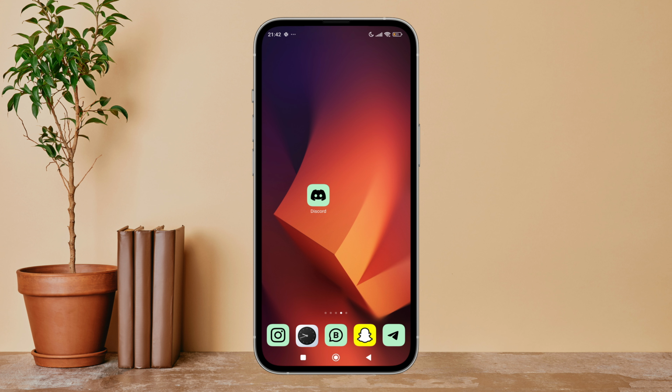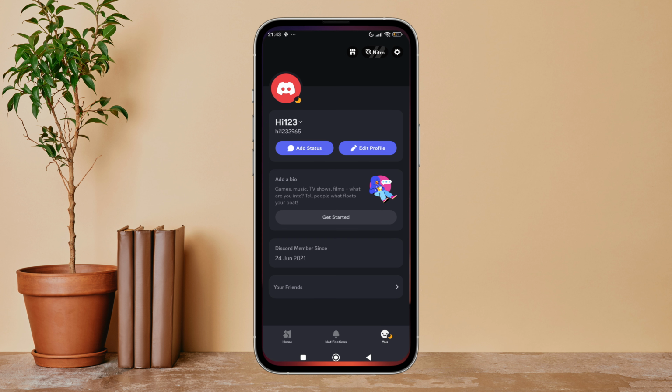Today, in this video, I am going to guide you through how you can turn off highlights notification on Discord. So, let's get started. Firstly, open Discord app in your device.